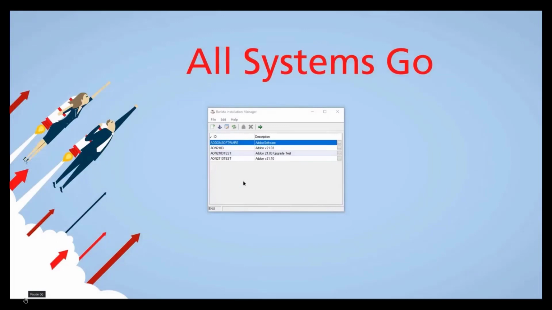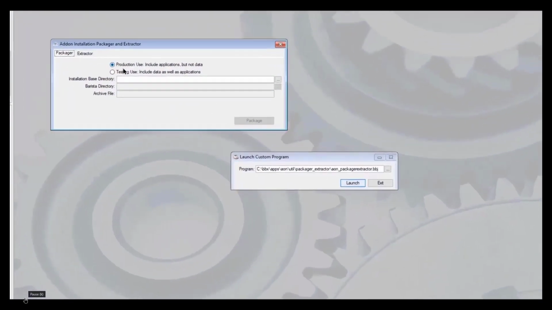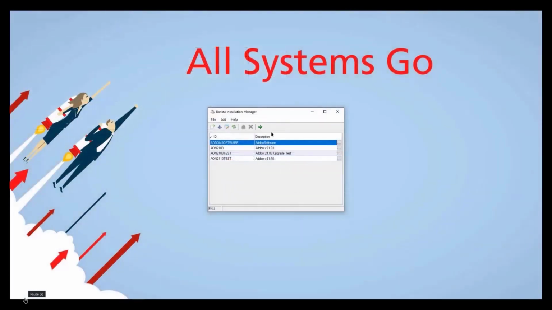All right, we've completed the upgrade on the test server, and now we want to bundle it up and go back the other direction. We want to take it back over and install it on our production server. We'll launch the packager again, this time selecting the production use option because we want to create an archive of the new application but leave the data behind since we've been using it for testing. Okay, we've dropped our new archive on the production server. So once again, we want to extract it.